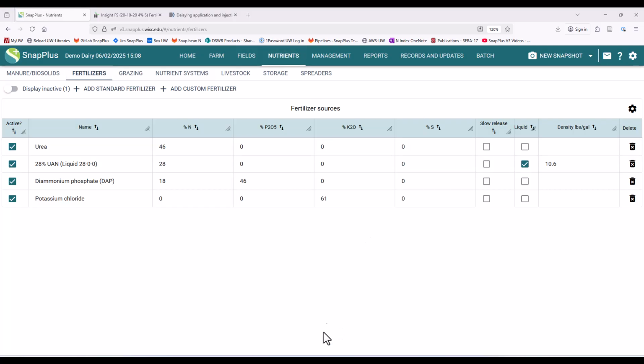When we look at the fertilizer table in SnapPlus version 3, we can see it has been simplified compared to SnapPlus version 2. At the very top we have buttons to add a standard fertilizer and a custom fertilizer. Let's start by adding a standard fertilizer.